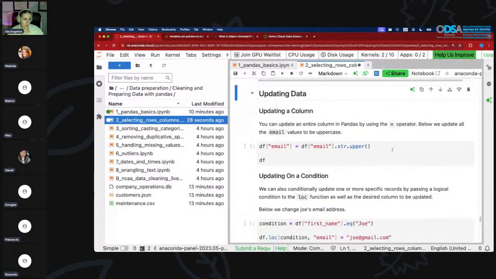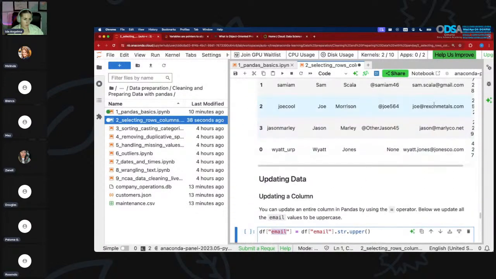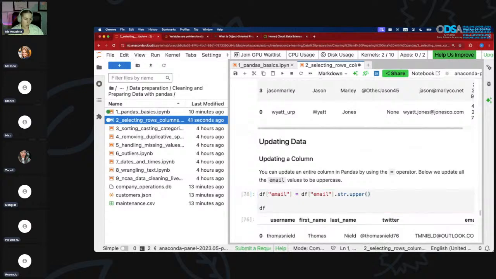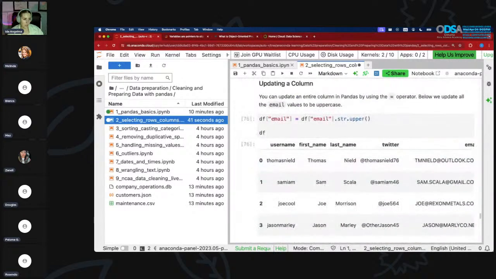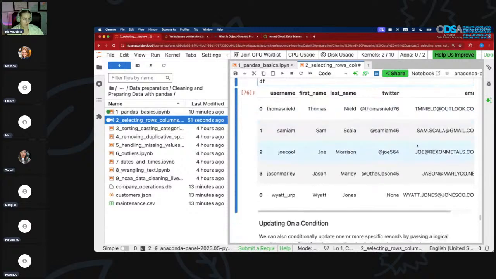Then if we want to update data, let's just say all the emails, we actually want all of them to be uppercase. We can do df email equals df email string upper. So this is basically like, if you named this something else, it would just add it in here, but this one just updates it, and this one is the values of it. So now it's all uppercase.